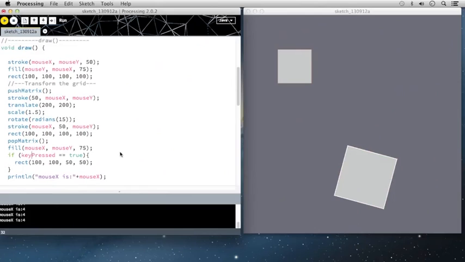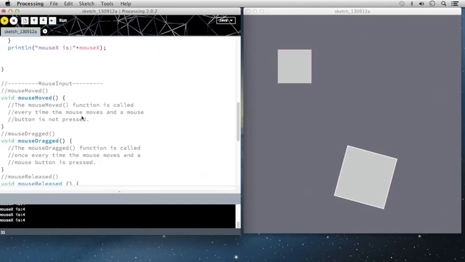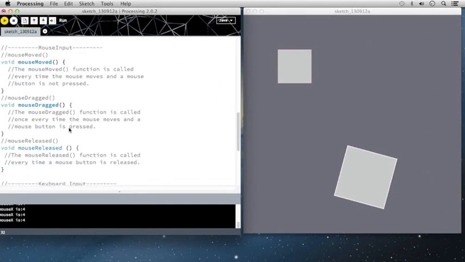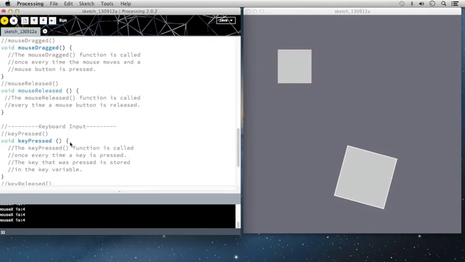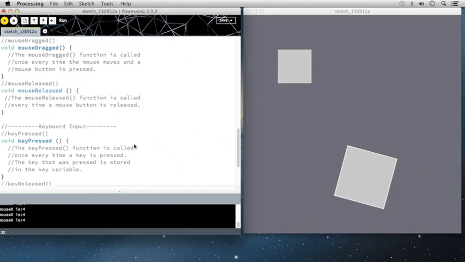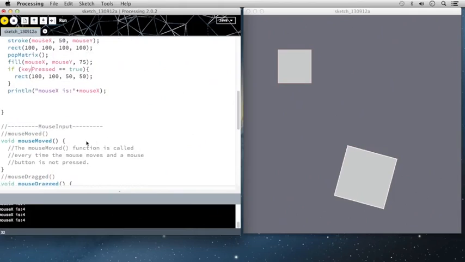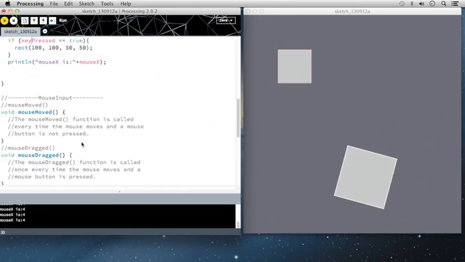But what you can also do is you can create input based off of mouseMoved, mouseDragged, mouseReleased, and specific keyPressed and keyReleased. So let's explore those functions briefly, and then we will wrap up our lesson for today with the mouse and keyboard input. So let's check out the mouseMoved function.